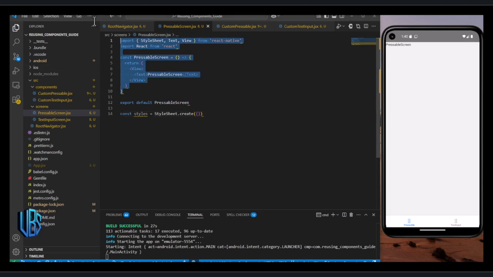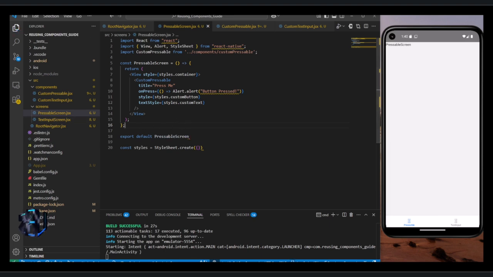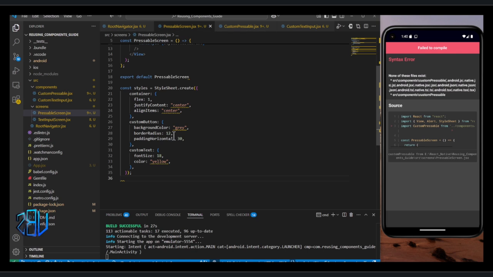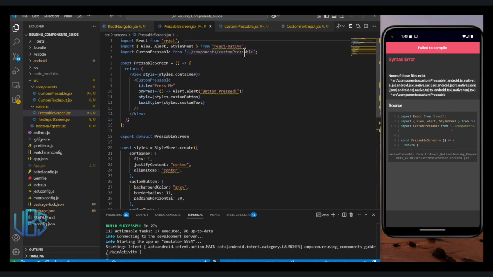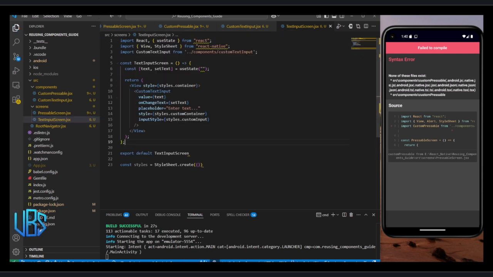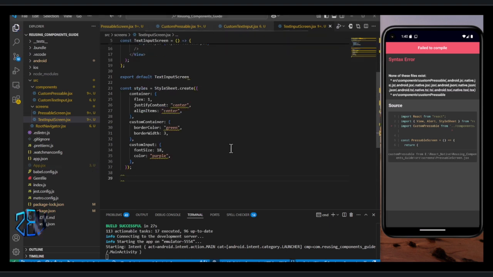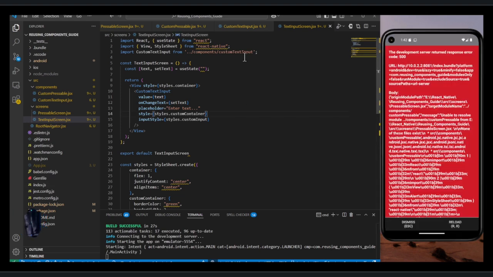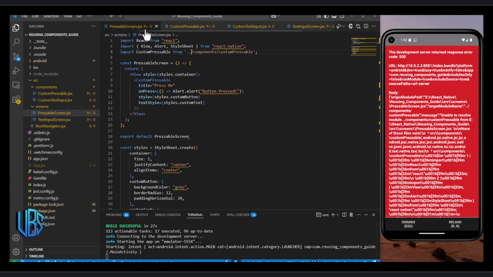We start with pressable screen.jsx, where we import custom pressable and replace the placeholder text with our button. We pass a title, an onPress function that triggers an alert when clicked, and a custom style overriding the default background color. Similarly, in text input screen.jsx, we replace the placeholder text with custom text input. We use useState to manage the input value dynamically and pass on change text to update it. Additionally, we apply a custom border color and text color to show how reusable components can be customized differently inside each screen. With the updated screens in place, we refresh the app.